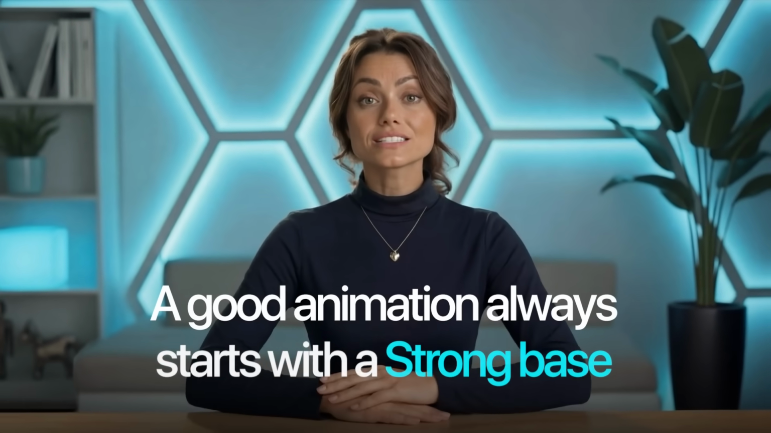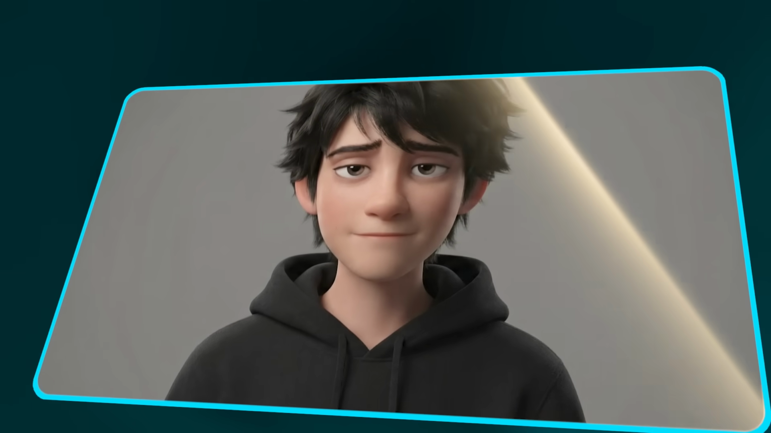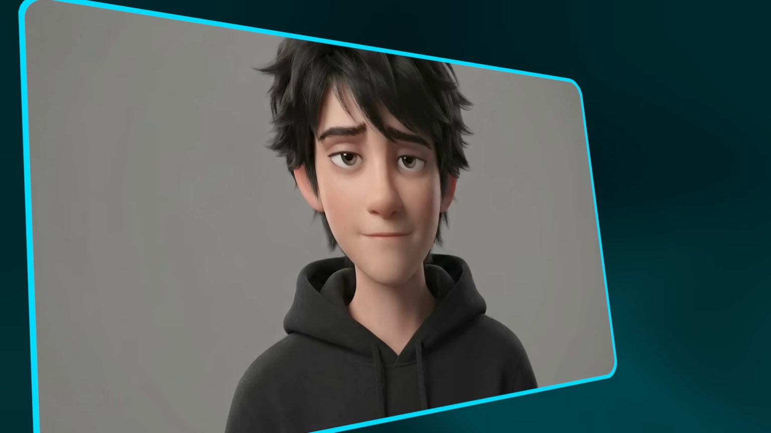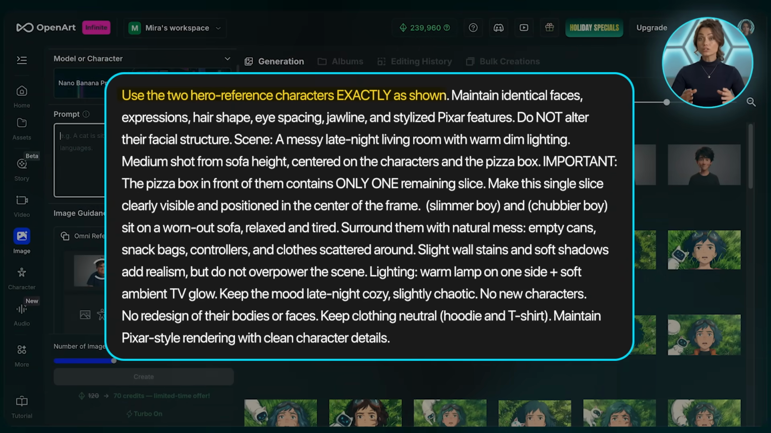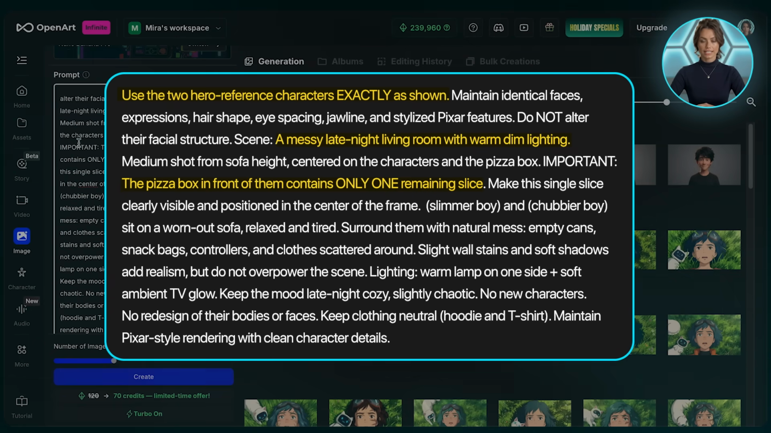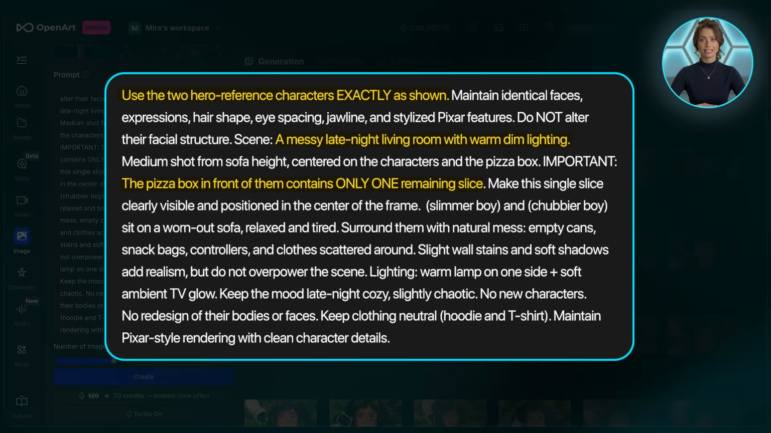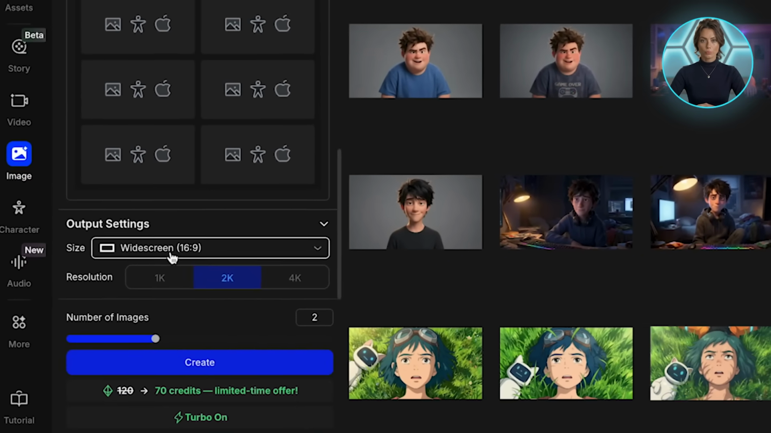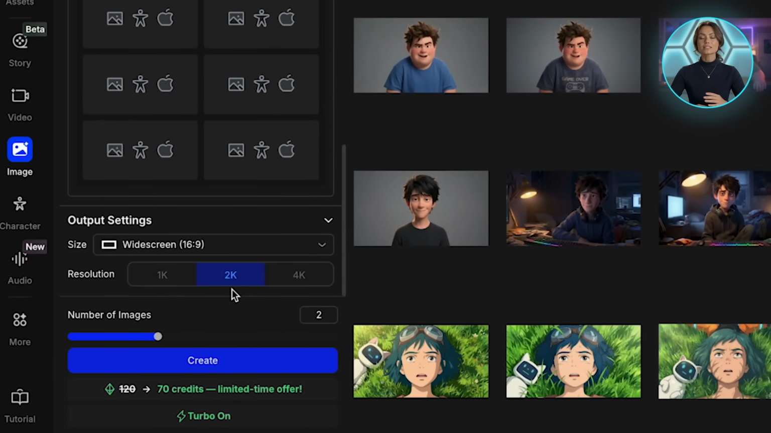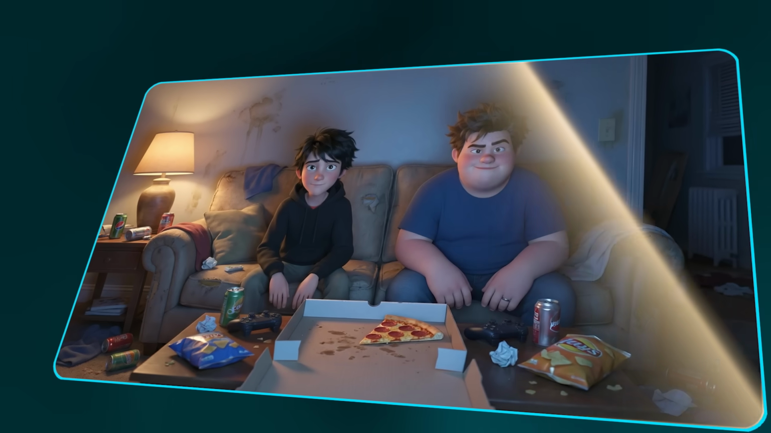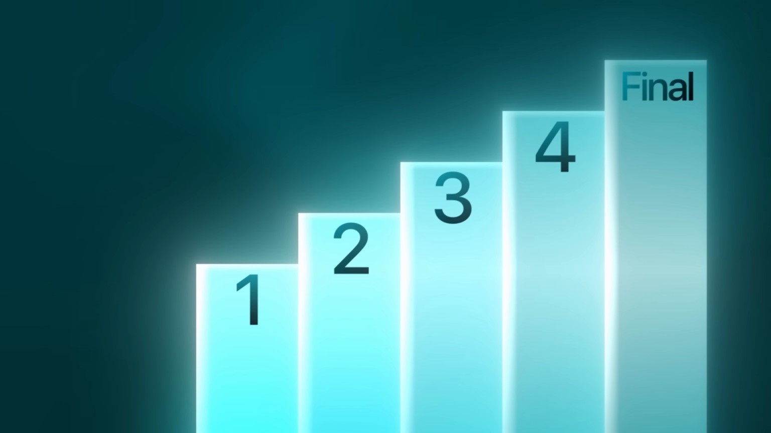A good animation always starts with a strong base, and this is where the hero shot we created earlier comes into play. Drag both character hero shots into the Omni reference. For the prompt, use the 2 hero reference characters exactly as shown, in a messy late-night living room with dim lighting and a pizza box with 1 slice remaining in it. In the settings, make sure the output size is still set to 16:9. And for the resolution, we select this option. Now that we have this starting image, you could already animate it, but if you want maximum control over your generations, this next step is crucial, so don't skip this.